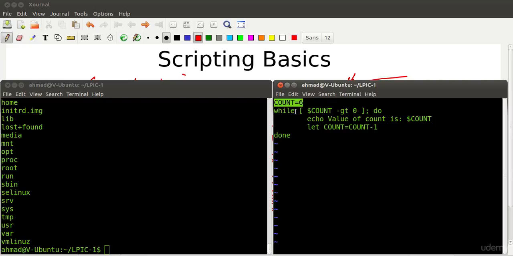Now this is the keyword while, and again we are using large brackets, then use that variable, and then again this is the mathematical function greater than 0. Then we have placed this semicolon because I am executing the other command right after this command. I could have put this do in a new line. If I had put this do in a new line, then this semicolon would not have been required.